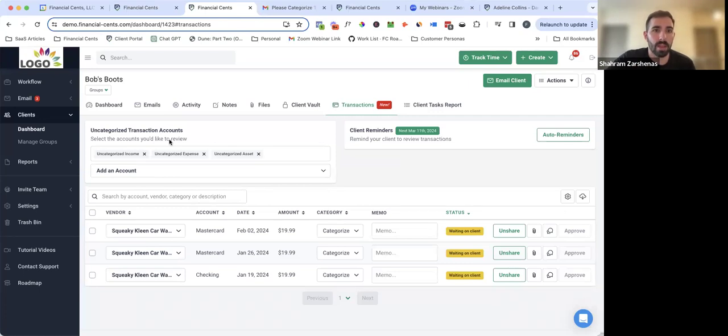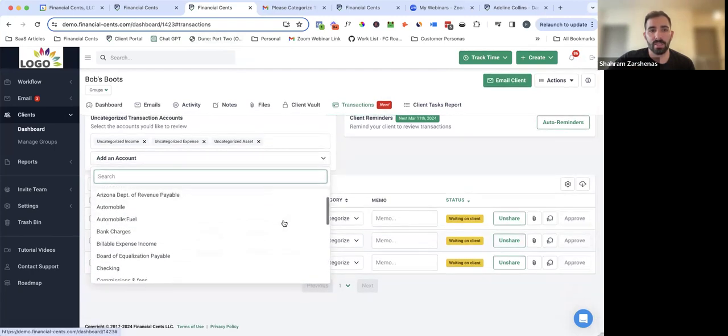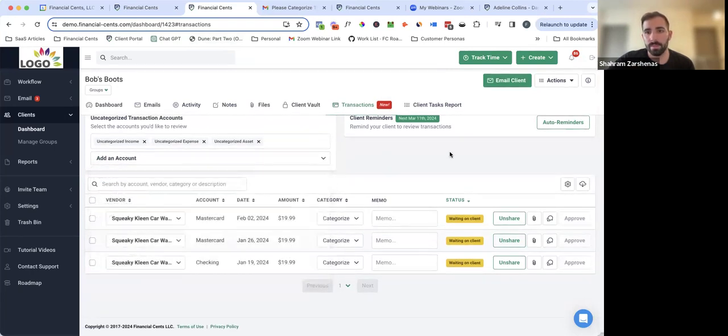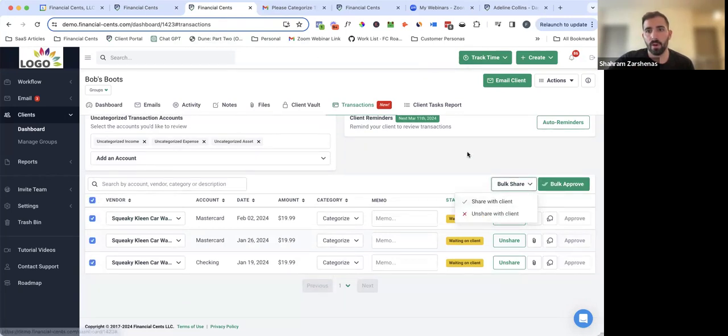Can you ask a different account other than okay? Yes, you can add different accounts for uncategorized transactions by selecting them here. You can bulk share. So in this example, I could mass select these and bulk share them or unshare them with the client, and bulk approve.